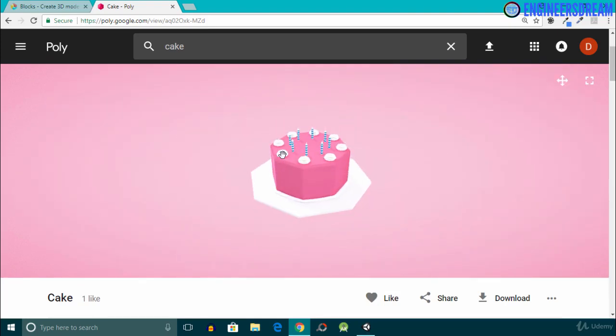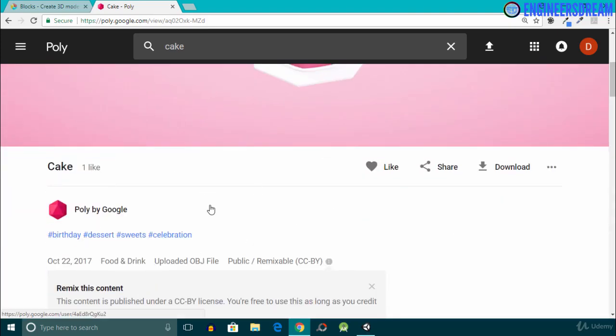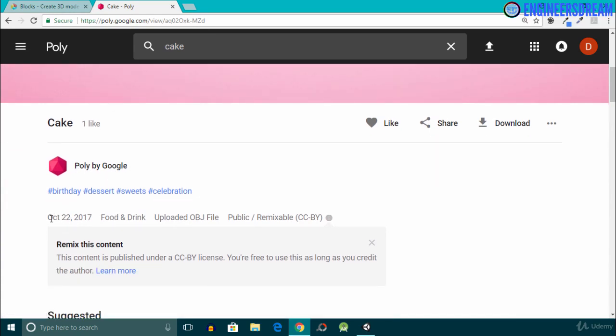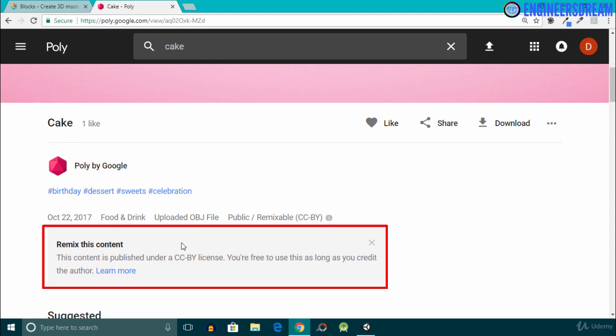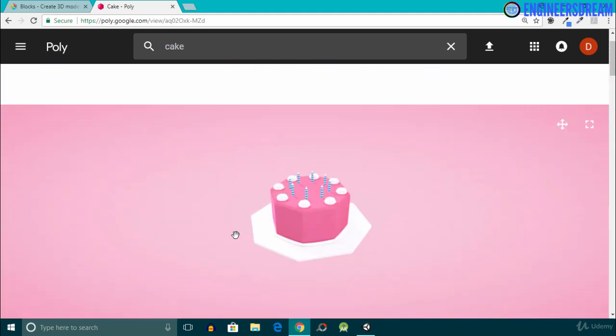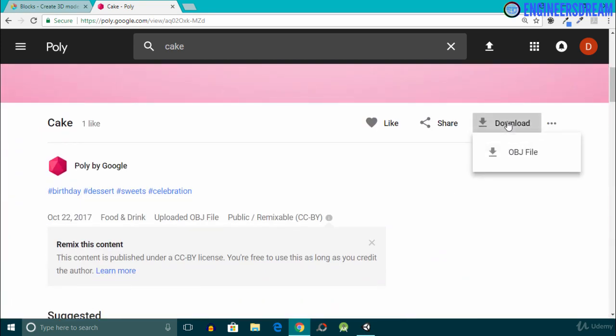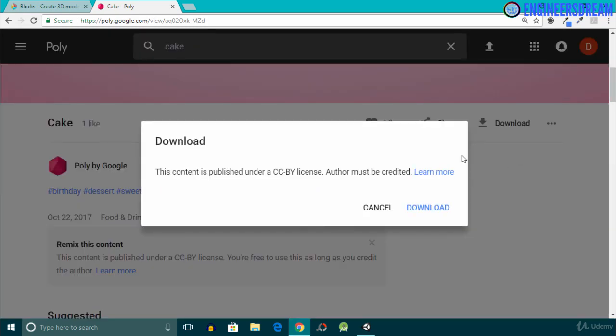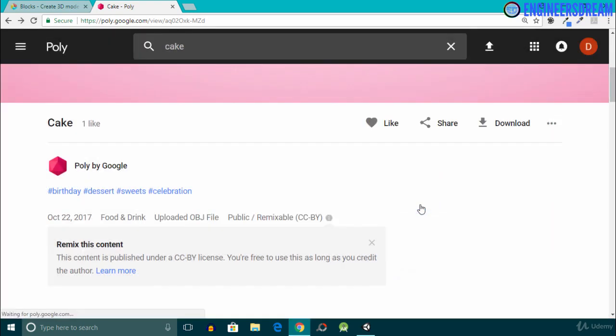Now, if I scroll down, then as you can see, this cake model is designed by Poly by Google developer. This is the date when this cake model was published, and this cake model is under public/remixable license, which means that we can download and use this cake model, but we must credit the author. Okay. So for downloading this cake model, I'll click on the download button. Next, I'll select the OBJ file, as the model which we are downloading is of the OBJ format. Next, I'll again click on the download button.